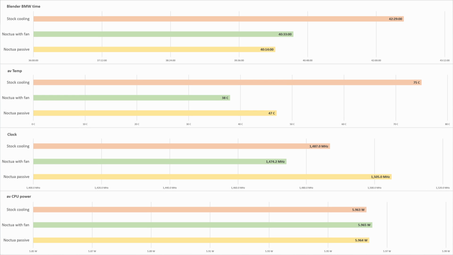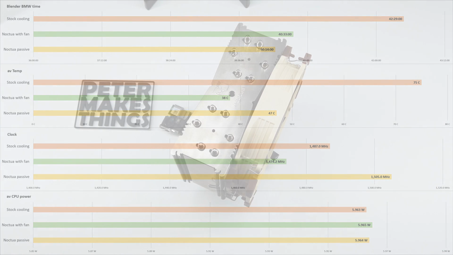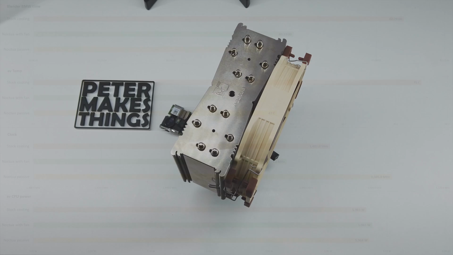What surprises me though are the clock speeds. So Noctua with active cooling was half the temperature, yet the clocks were 13 megahertz lower. And on passive cooling, the clocks were 18 megahertz higher, even though the temps were somewhere in the middle. Maybe you know how to explain it, because I definitely don't. And by the way, if you know how to overclock the Intel stick, please share it in the comments, because I would really love to redo these tests and see some actual gain.